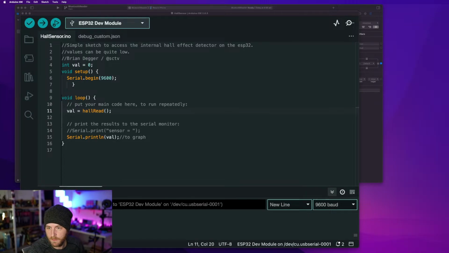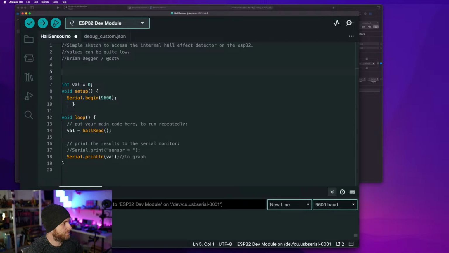So let me just move some windows around. Wish I could make the font smaller on this other screen, but anyway.